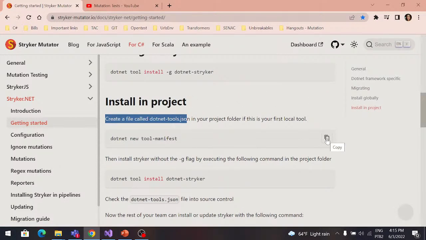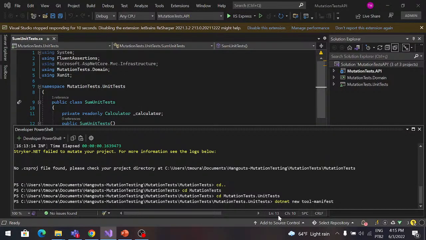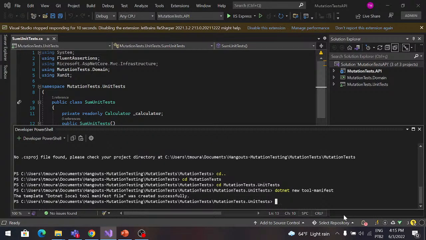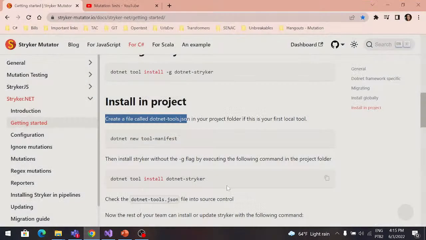So first we have to copy this first command and paste it in here. Okay, and then we're going to copy the second command.